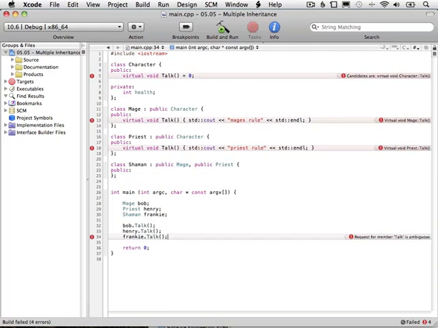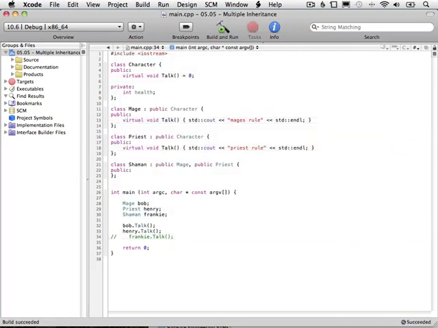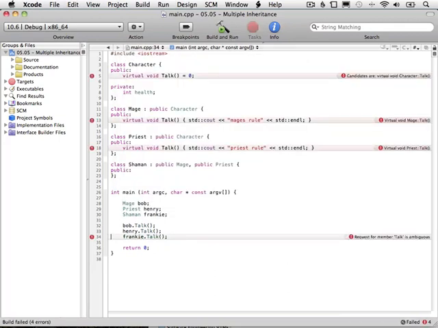And now we get a different error. You notice that we didn't actually get the error when I comment out Frankie talk. We don't get the error when we don't actually use it. But as soon as the compiler actually tries to look up this talk function, you're going to get an error. And that error is that the request for member talk is ambiguous.